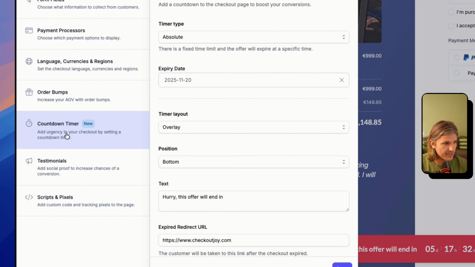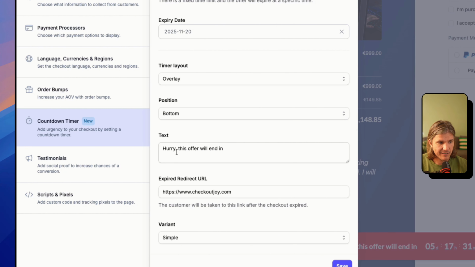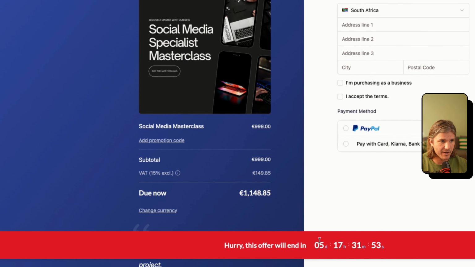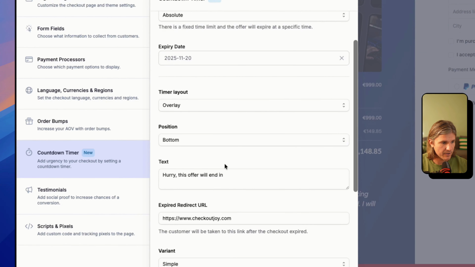Okay, the other option you can set, of course, is the text. That's just self-explanatory. That's the hurry. This offer will end in whatever time. You can change that to anything you want.